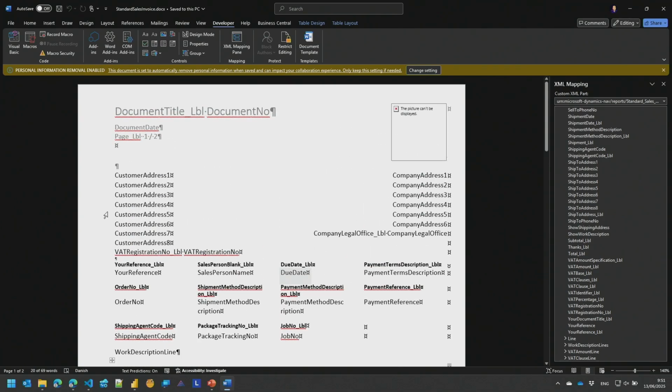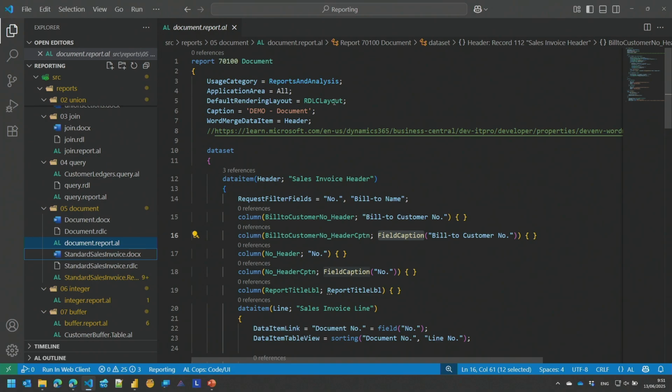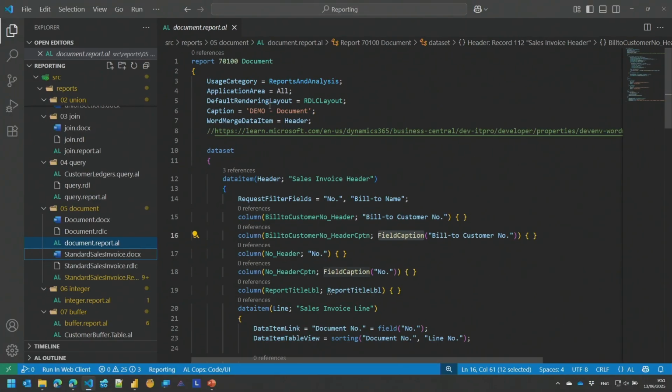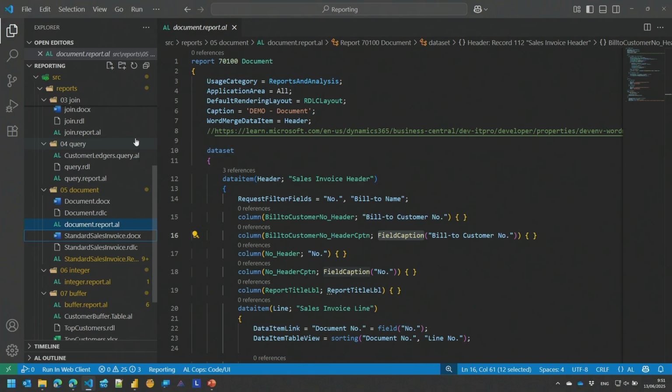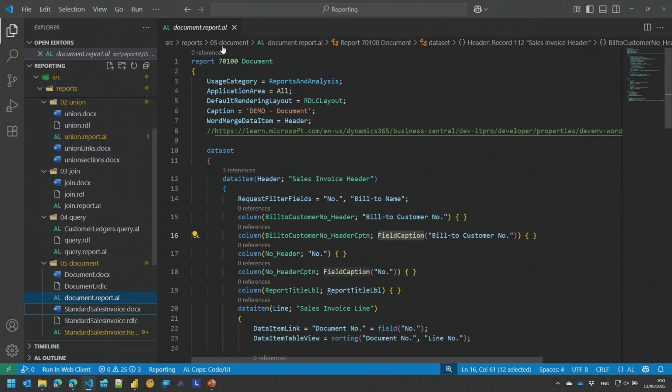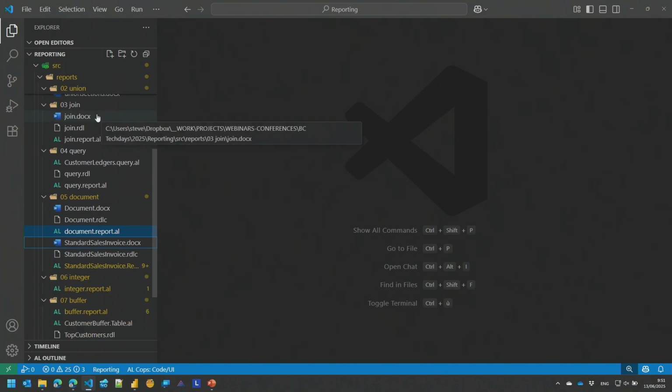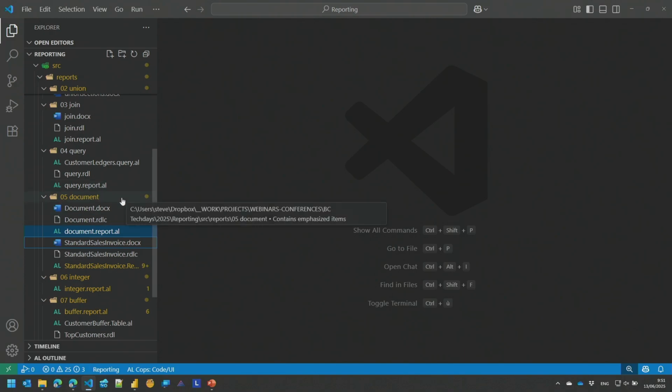To be able to have that new page per document, it is then important in your data set that you specify the WordMergeDataItem property and put it on the header. And that will then basically take care of that. So don't forget that it's very important for the Word layout. All right. So these are a few examples of how to create a data set, union, join, and or a combination, which is what will typically happen in a document.